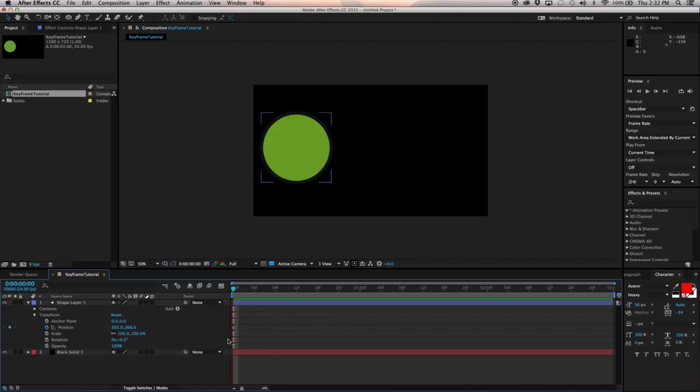So if you press the stopwatch here in position at the first frame, what you're going to get is something called a linear keyframe. And linear keyframes are kind of the default keyframe in After Effects. They're just sort of a keyframe that tells the computer, move this object from here to here. So they don't really have any special properties. It's just sort of a robotic movement from left to right or up or down or whatever.